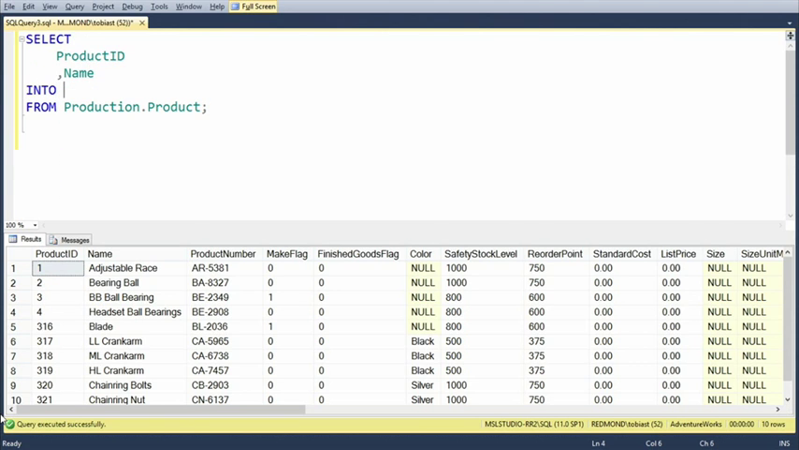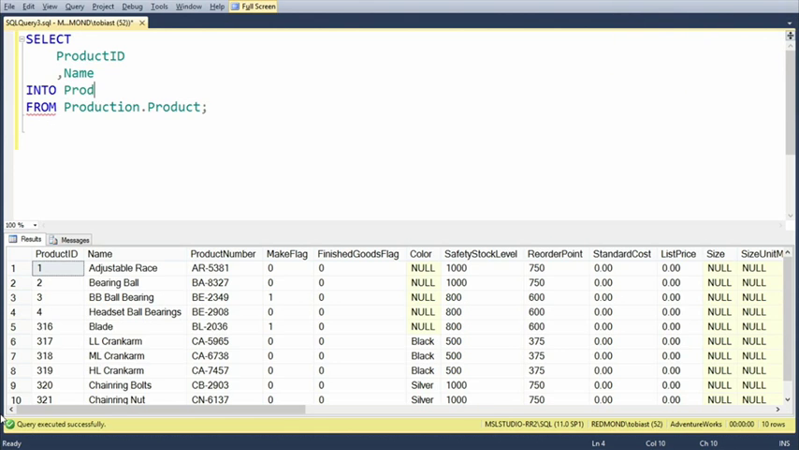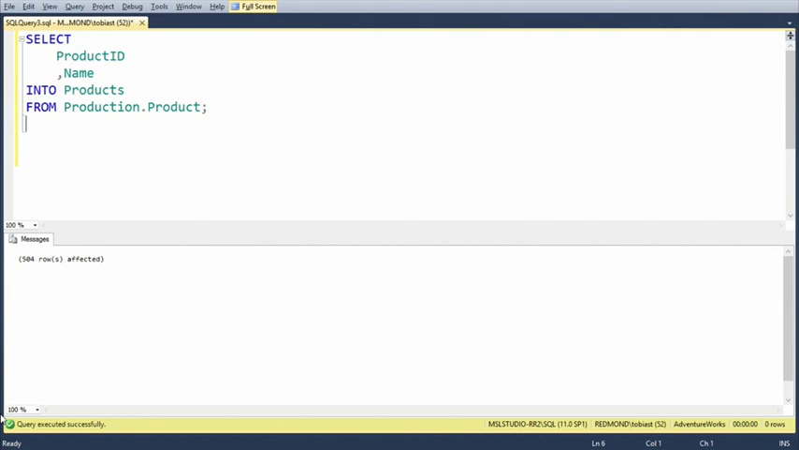And I'll use the INTO keyword. Just to be clear, earlier we had examples where the tables were called temp something. They weren't necessarily temp tables, which is something different. So I'll just call this table products. I'm just stealing these two columns and putting them in this table.